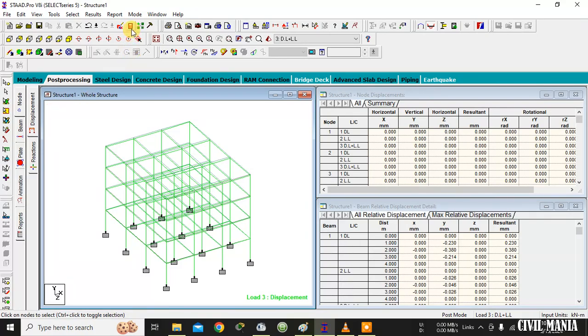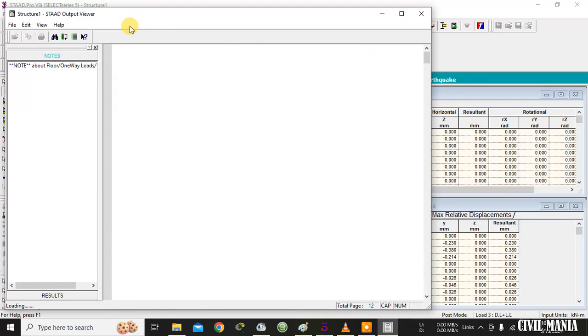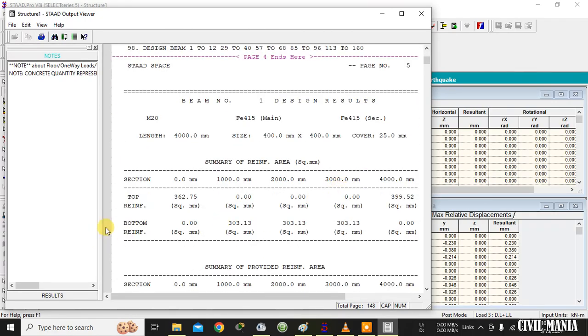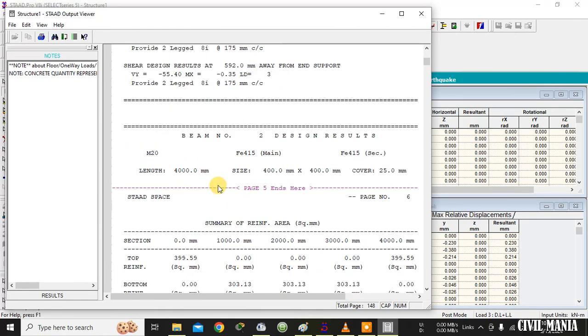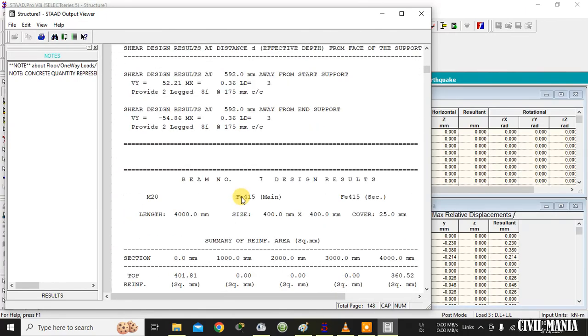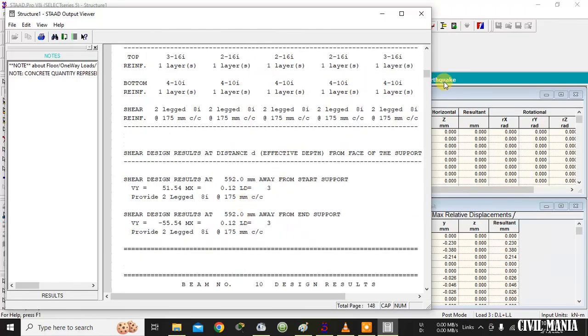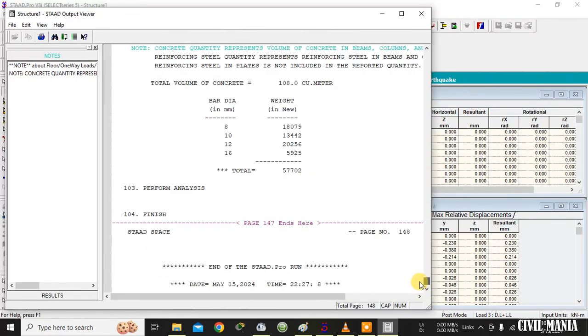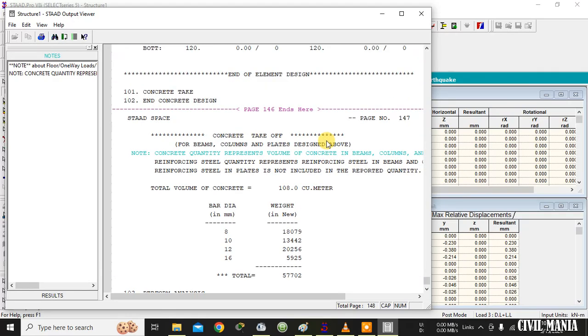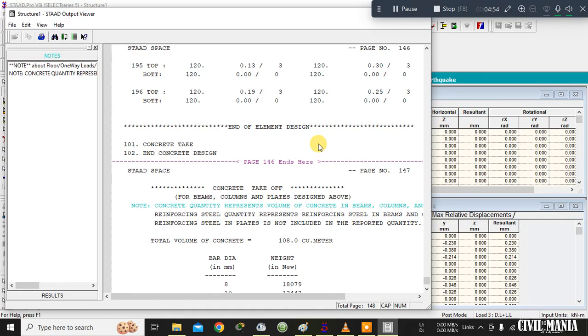Now you can simply go to the stat output here. You can click on this one. In the stat output, you can check for everything, every results you can check it here. What are the top reinforcements, what are the bottom reinforcement, what are the stirrups which are provided, everything is present here. Simply you can print out, take the printout of these results. Everything is present here. Even there is present here how much amount of reinforcement 57702 unit weight is required, amount of concrete 108 meter cube or cubic. So I hope it's clear to all of you.